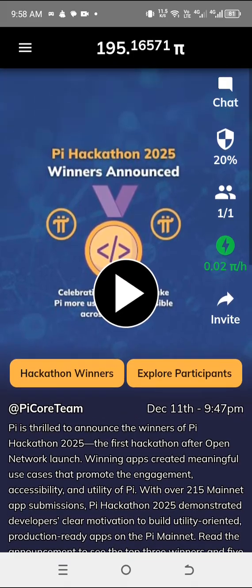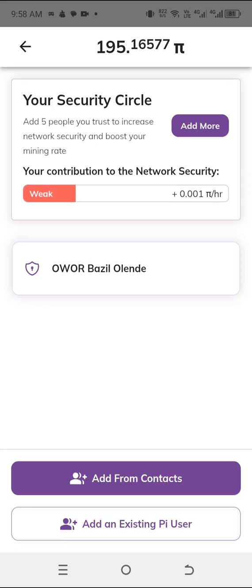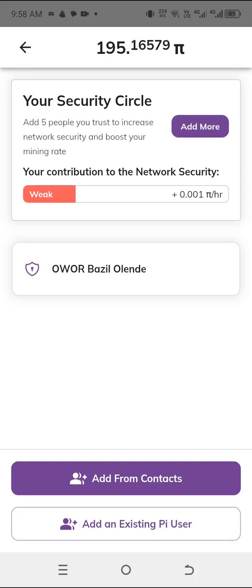Then when you tap on security, this badge which looks like a school badge, you see here your contribution to the network security. It is saying weak because the person only has the upline whom the person is mining with.